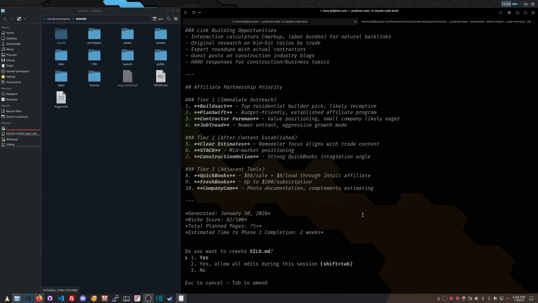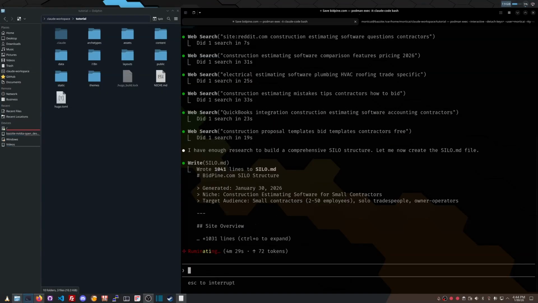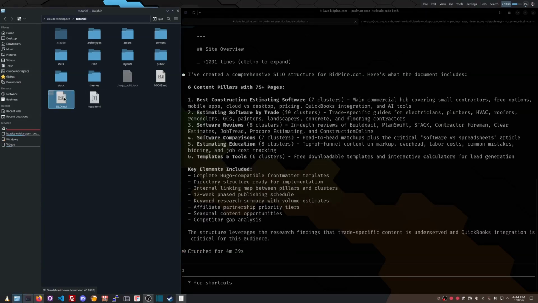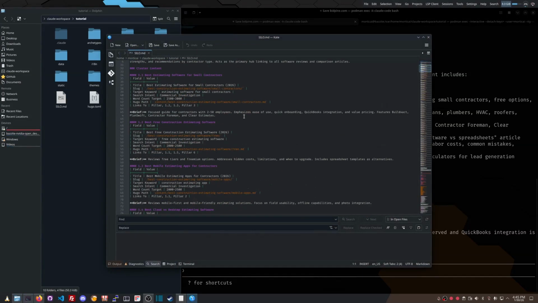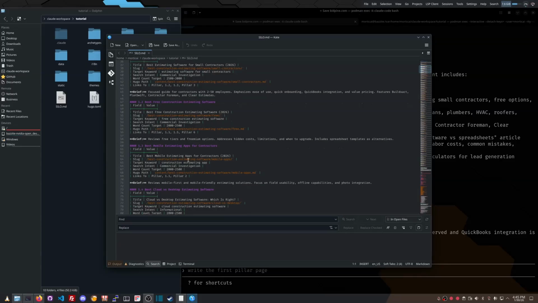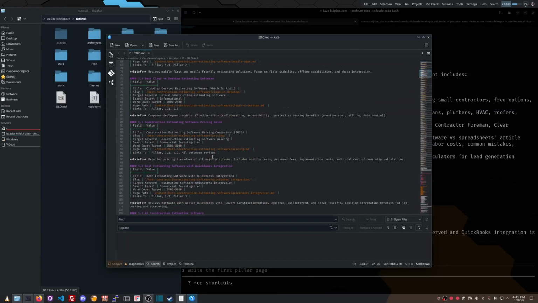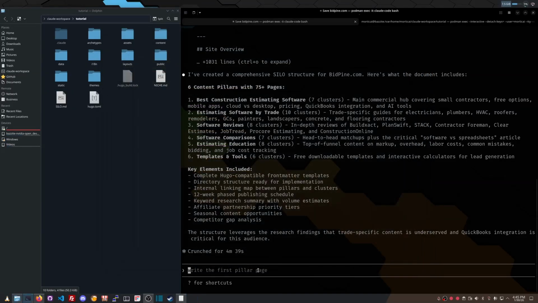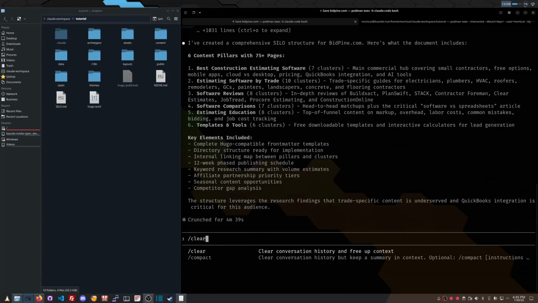Okay, so it's created the silo structure, and I will say yes, go ahead and create the file. And we can see that it now has silo.md created as well. So we can go ahead and open this. We can just briefly look through it. Some of these URLs are a bit long, but it looks pretty good. So the next step we'll do is, once again, we'll clear.